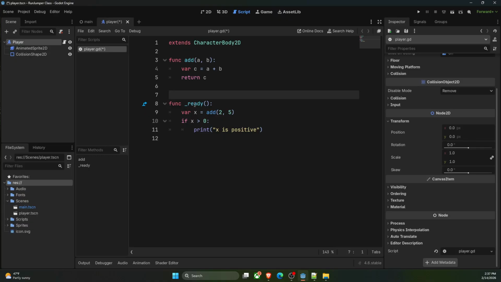So I'm going to add this function called ready. We're going to leave this the same, and I'll add my else condition back in. We'll say x is negative, and then afterwards I'm going to do another print statement and say this comes after the conditional. Whoops, don't know what that was. Pressed the wrong key somewhere.